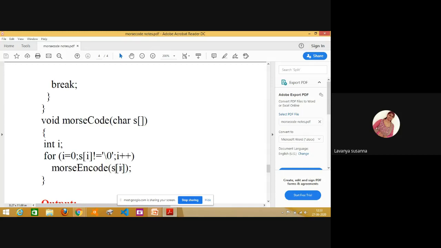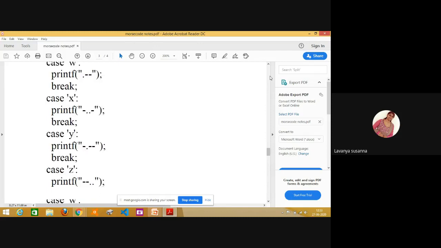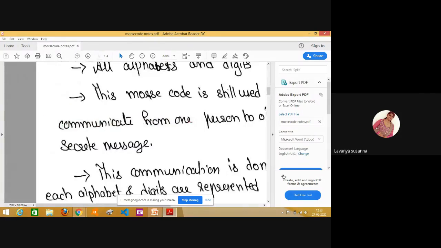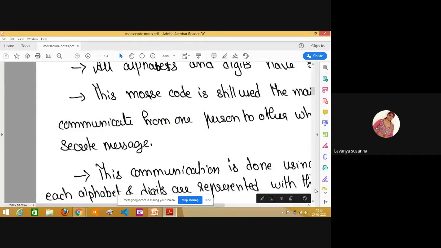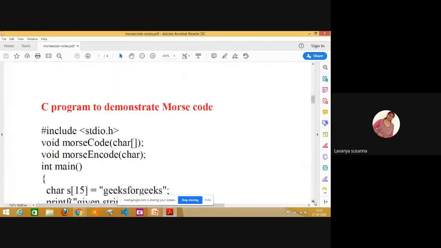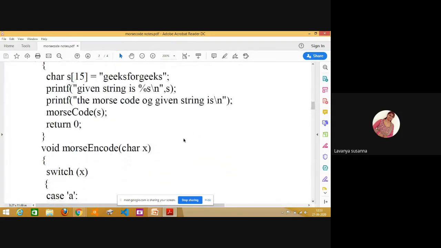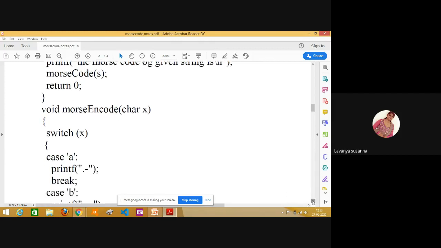Again this function will be called, and control jumps to this function. Here the function is called with S of 1, which means the E character. The E character will be stored in the character variable x. So x contains E. Again, switch on E: this E is compared with all the case values.